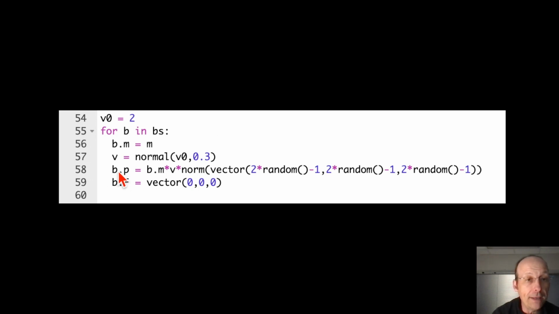And then its momentum, B.P, is just the mass times the velocity right there. And then this is in a random direction. That just gives me my magnitude. This is my random direction right here. So I'm going to pick a random vector between -1 and 1 for all the x, y, and z components. And then I'm going to take the norm, return to unit vector. So this will have a magnitude of 1, so I will get the correct velocity.